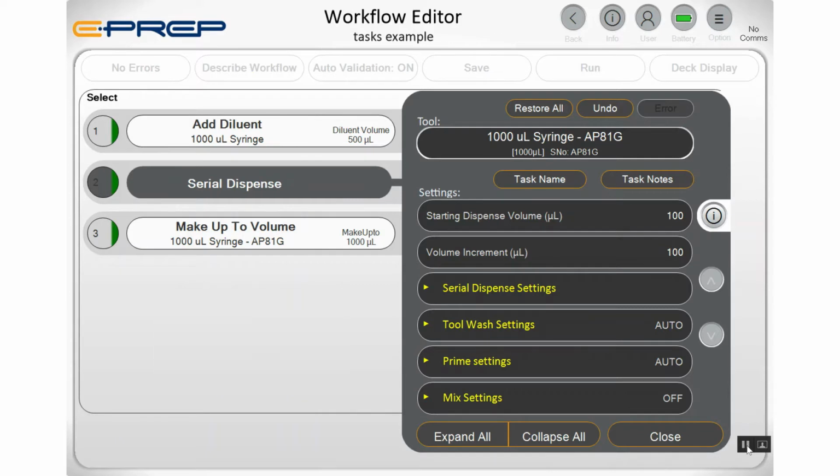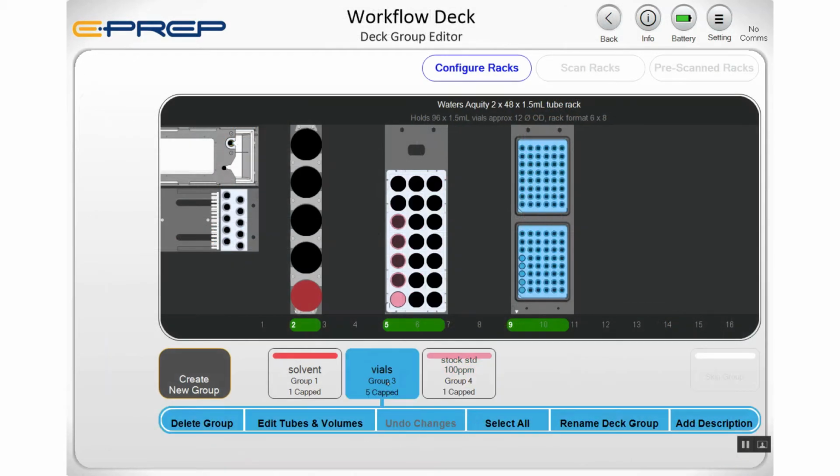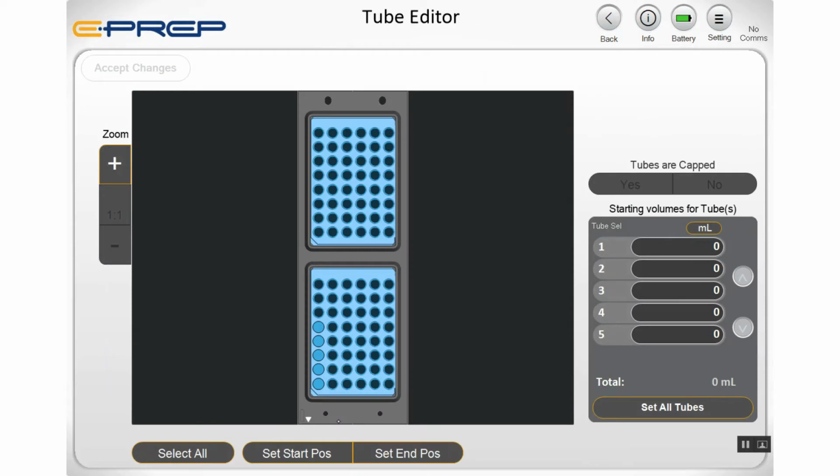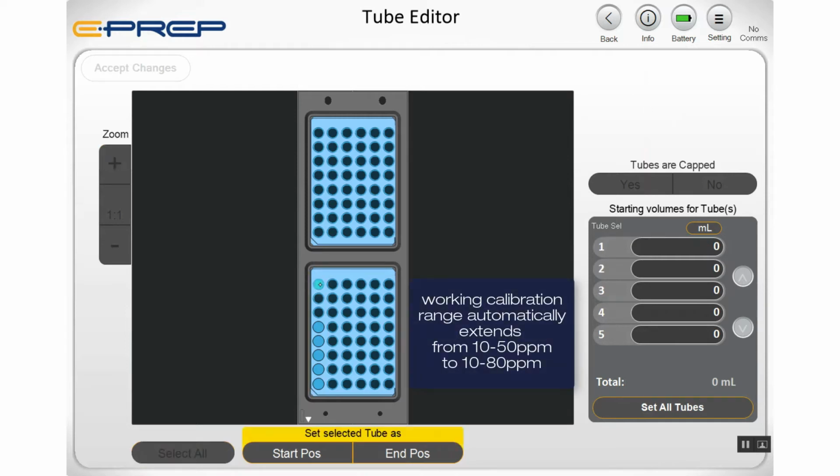And following on with the 100 microliter increment, the concentrations in the next 3 vials would be 30, 40, and 50 ppm. An advantage of the serial dispense is the workflow for the preparation of standards is very robust. So if the number of output vials increases from 5 to 8, the working range would automatically extend from a range of 10 to 50 ppm now to a range of 10 to 80 ppm. The volumes associated with the task would not need to be edited.